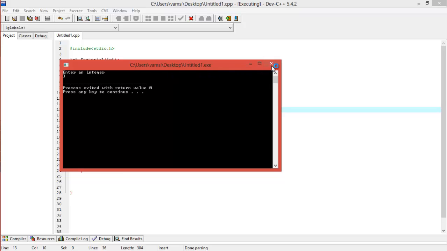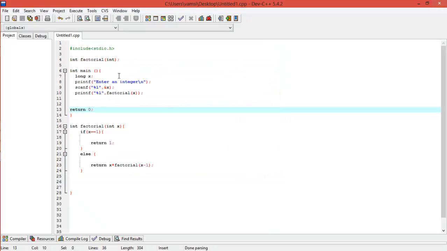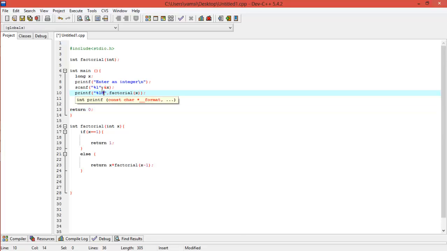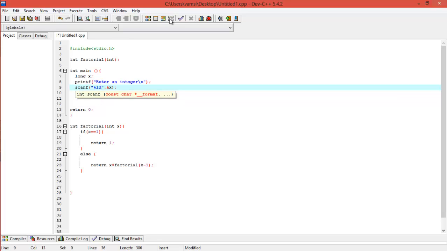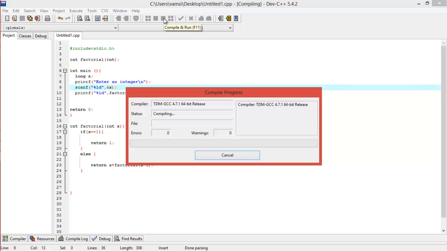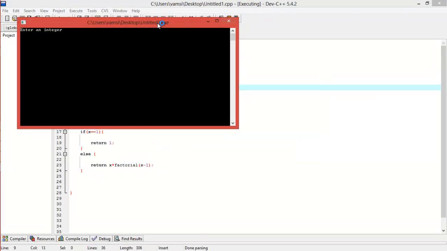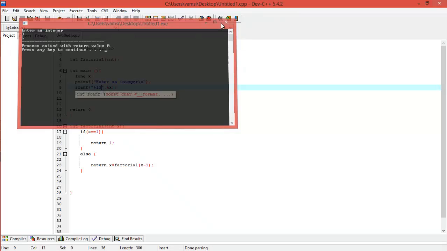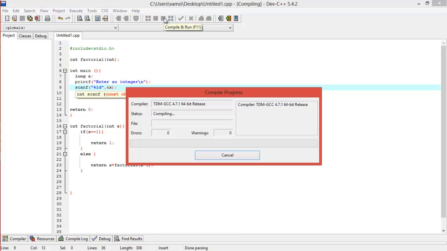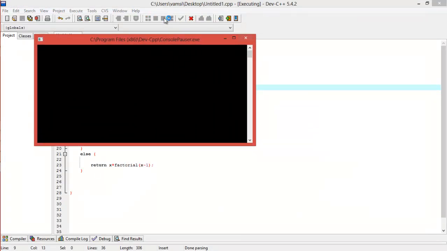What's the problem here? Maybe the conversion specifier is wrong. It's written in an integer. Okay, this is fine, it's working, but let's check this with another number. Let's give 6: 6 into 5 is 30, 30 into 4 is 120, 120 into 6 is 720. That's fine, it's working.